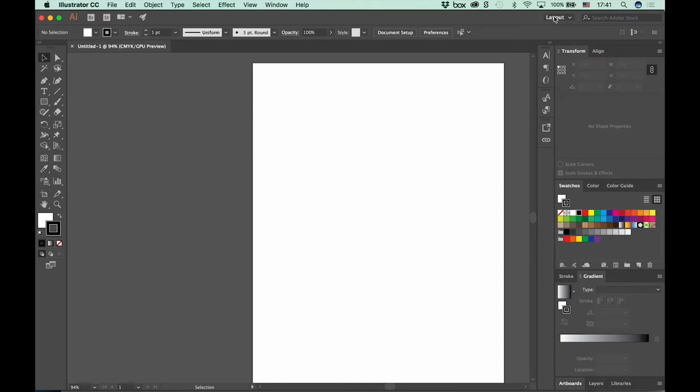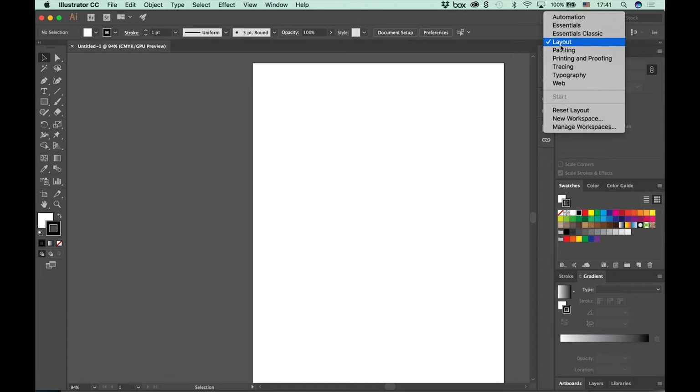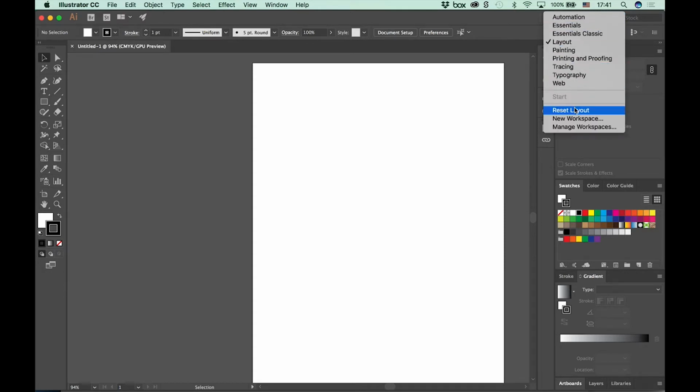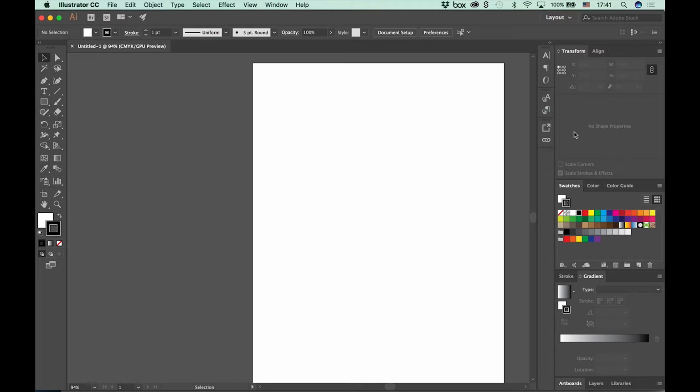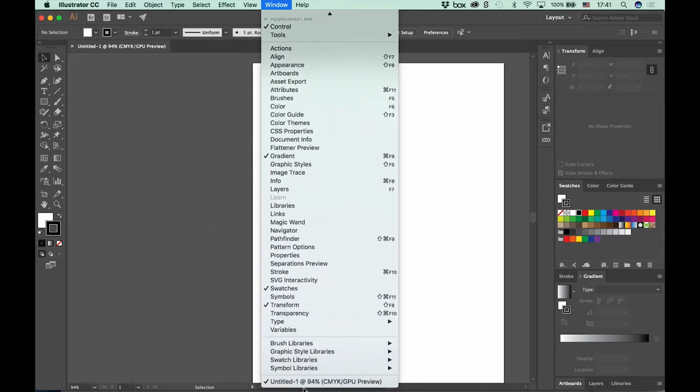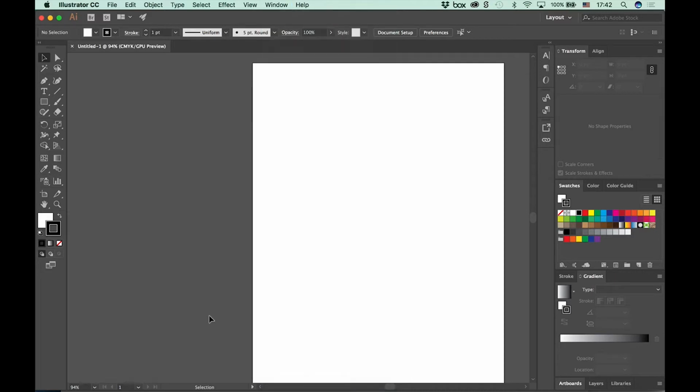If you happen to be on another workspace, you can always go in and change your layout to a different kind of layout. If you mess up your layout, you can either reset the layout and it goes back to default, or go to Window, and these are all the panels over here. So in Illustrator, it's not as organized in little folders like in InDesign. It's alphabetically ordered from Actions all the way to Variables. One by one, these are basically the panels.